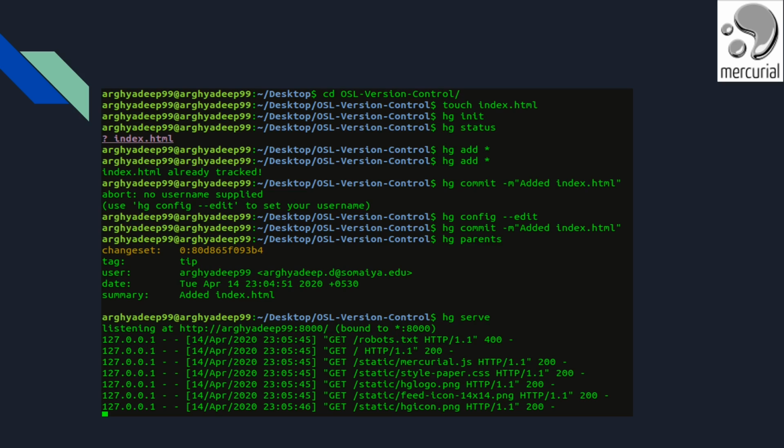hg status. This will list all the files that are not ignored with the question mark flag, that is, not tracked. The user can edit the hgignore file to track only the type of files they want. hg add. This will add the specified unknown files, that is, files flagged with a question mark in the output of hg status. The command hg add star will add all the unknown files in the hg status.